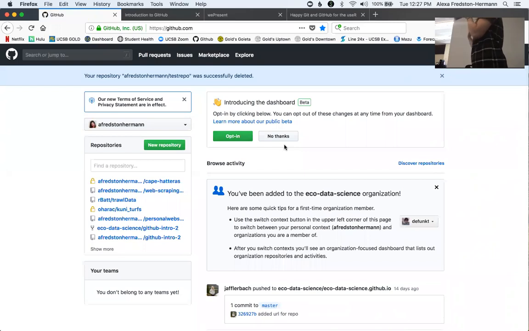So I think with that, you should have a sense of how to go from nothing to having a repository of your own that you can make changes to, commit, push, pull, and have great version control of your own work or of team collaborative work.